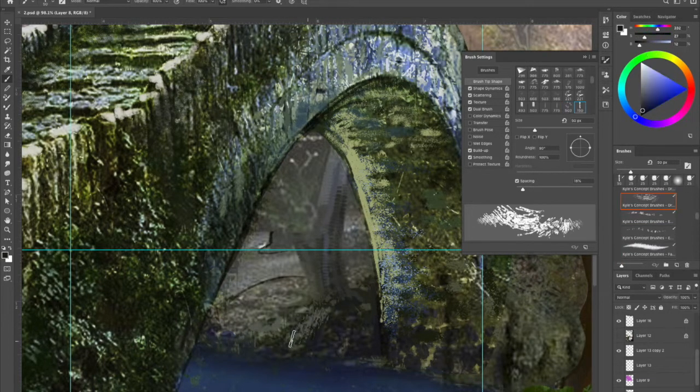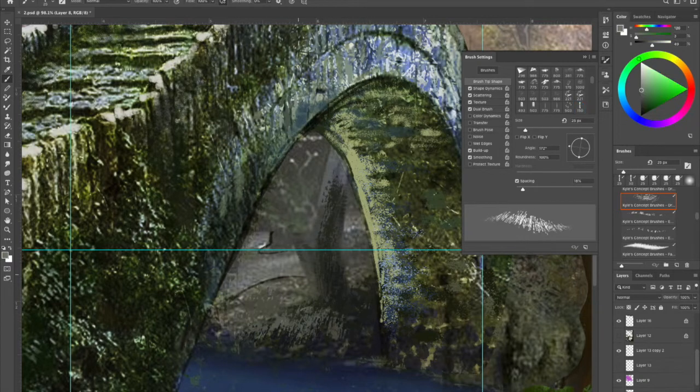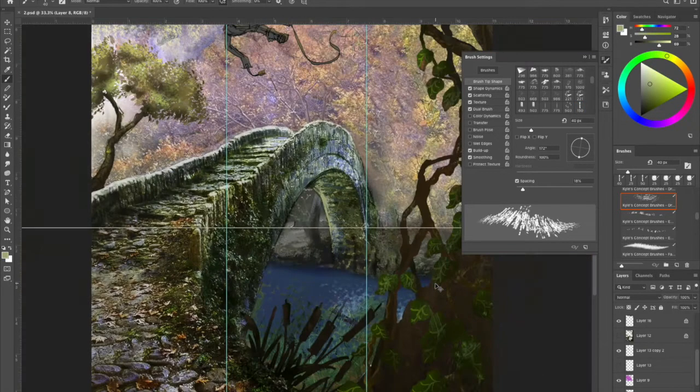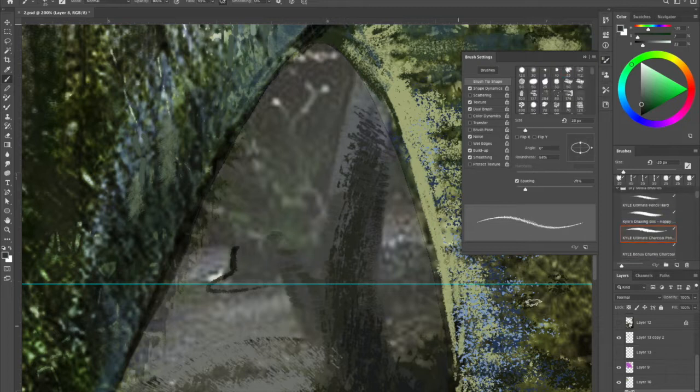We've gotten a lot of responses in the first two videos, and the one that keeps coming up is people want to know more about Photoshop and how I actually use Photoshop. So that's what we're going to focus on here.